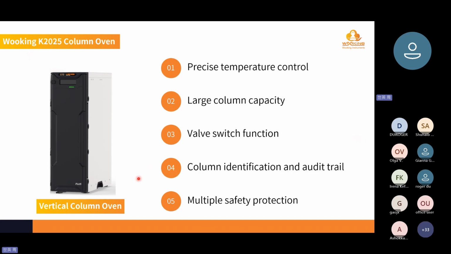Then, the third module is a column oven. The function of the column oven is to provide a precise and stable temperature for the column, so that the retention time of compounds can be repeated. The new vertical column oven can control temperature precisely, and the column capacity is large. In addition, the valve switching function, column identification, and audit trail function are the added new functions compared with the original horizontal column oven. And it also has multiple safety protection like horizontal one.